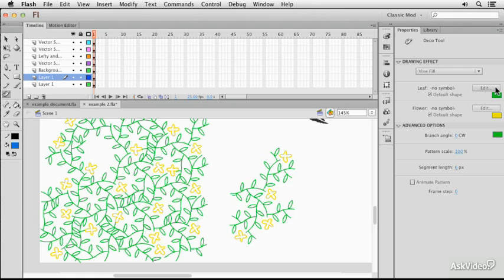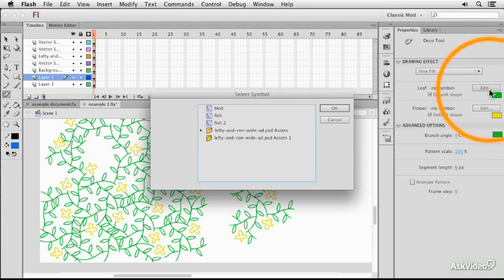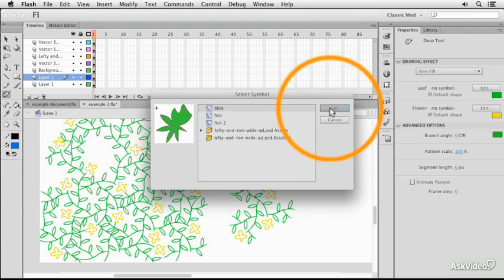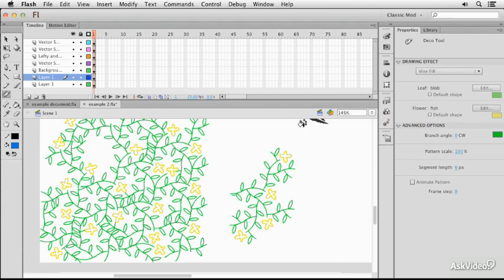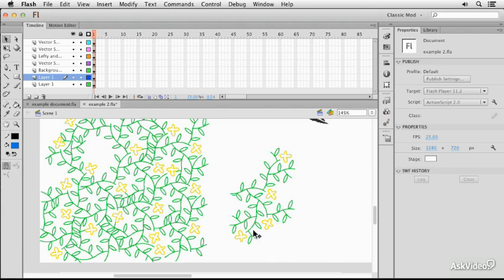But the thing which most people miss is that you can swap out the leaf symbol or the flower symbol for symbols of your choice, pressing Edit. I could switch that for blob, and I could switch that for fish. This is going to be a little bit interesting. Let's see how we go.